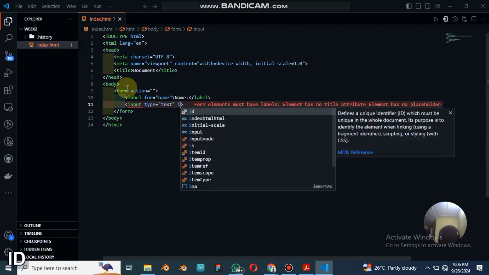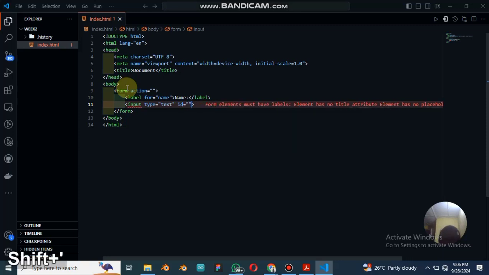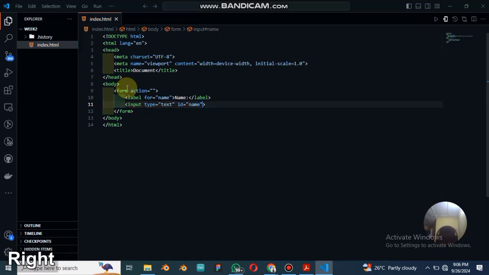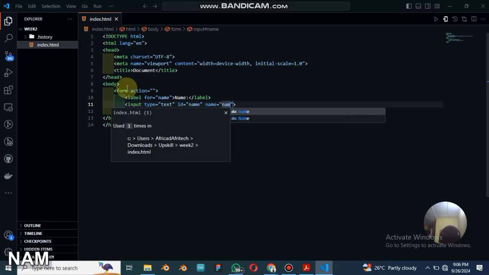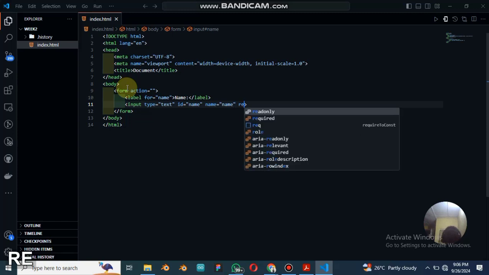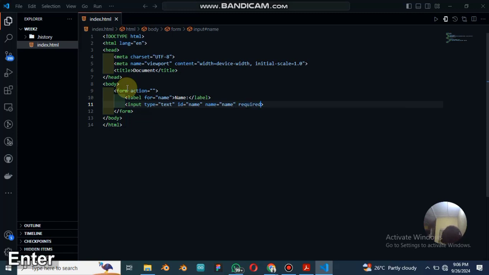with ID of name, and the name is name. Now, since we are using HTML validation, we add the HTML validation required. So this should be required.